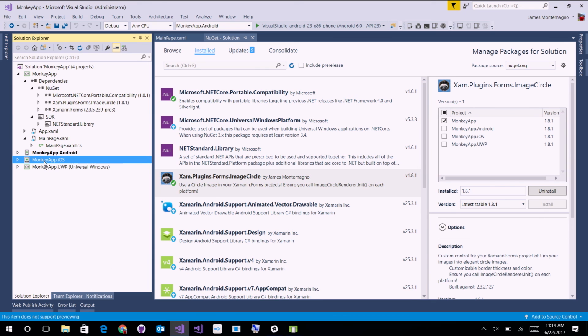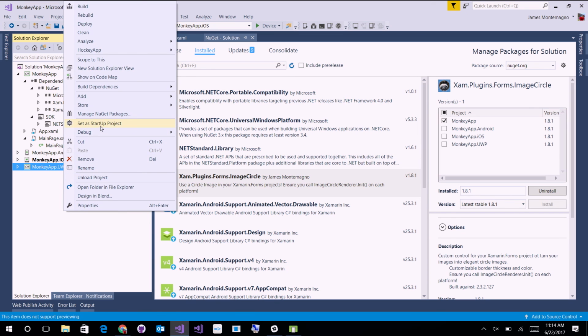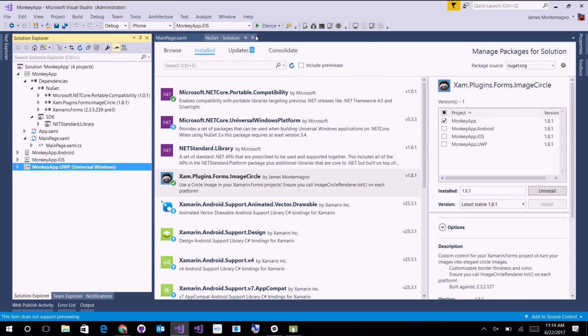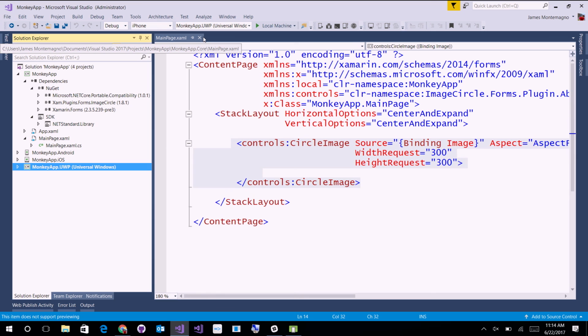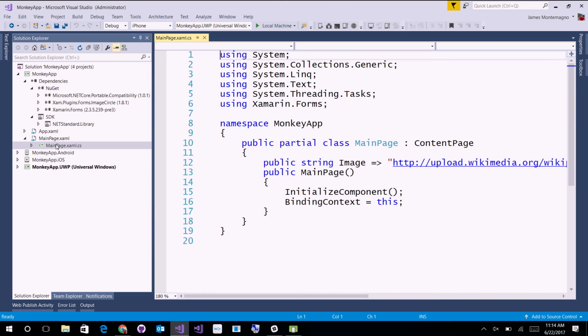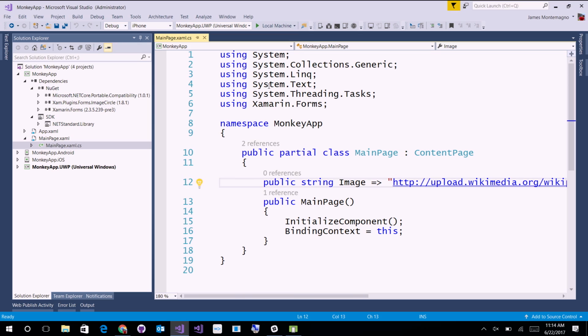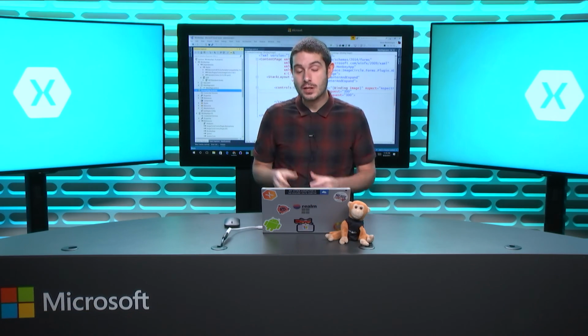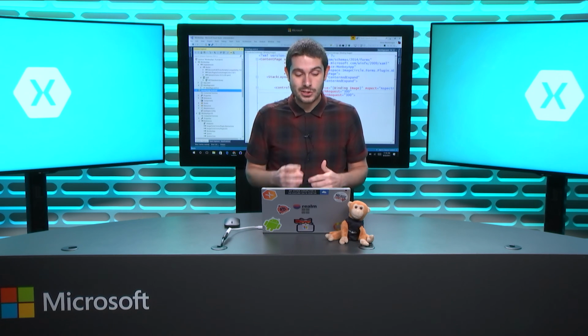So now at this point, I could set any of the other projects as my startup, UWP, iOS, or Android, and I can simply relaunch it and now go ahead and have that ability to consume additional .NET Standard libraries or portable class libraries. So there you have it. In just a few minutes, going from an existing application and upgrading it to .NET Standard, just like that.